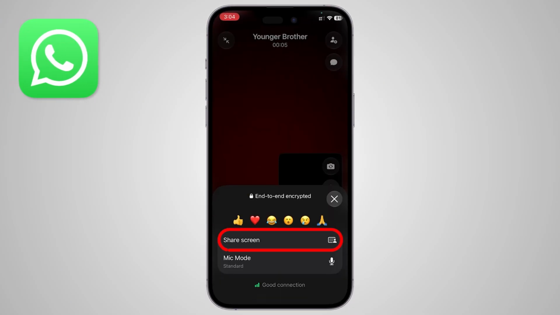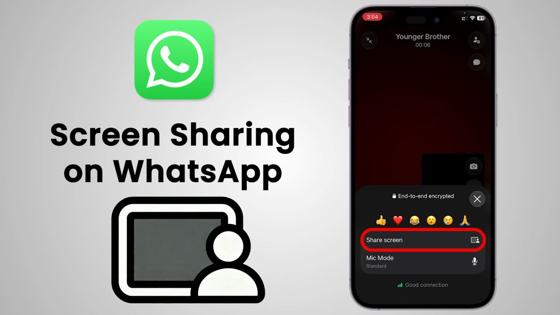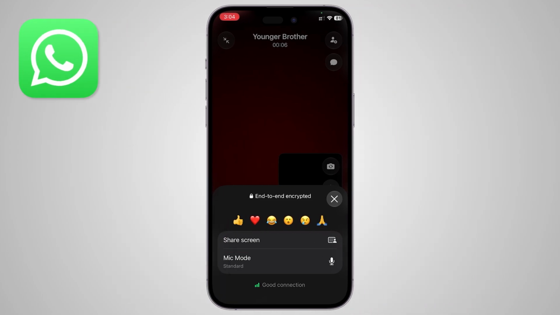Do you want to share your screen during a WhatsApp call? In this video, I'm going to show you how to use the screen sharing feature in WhatsApp.